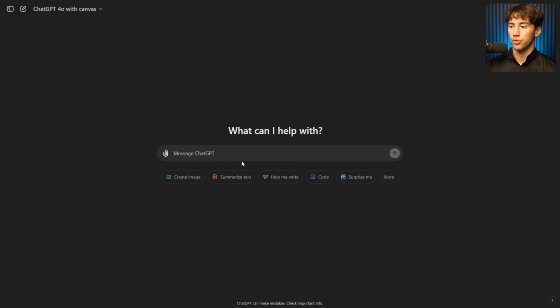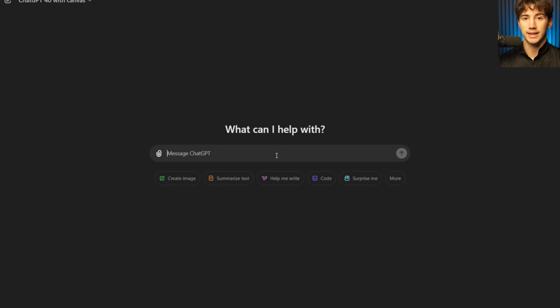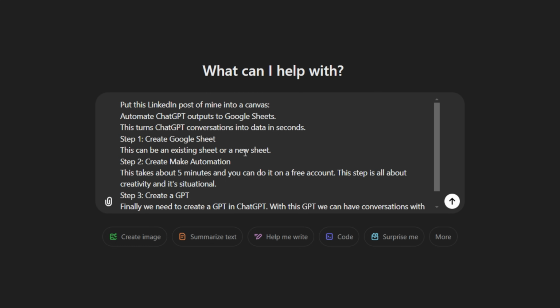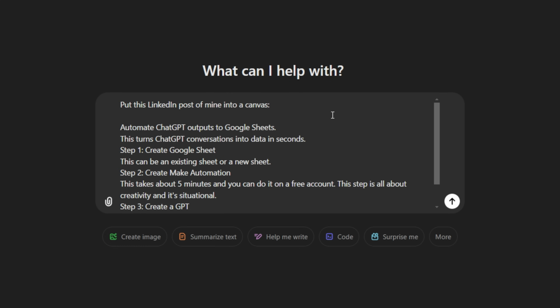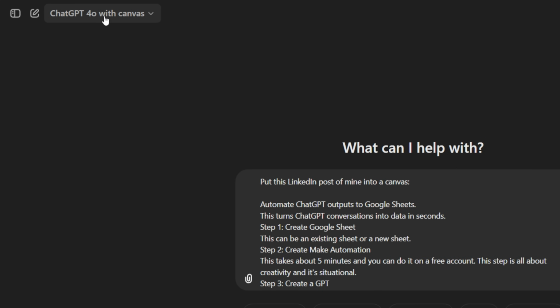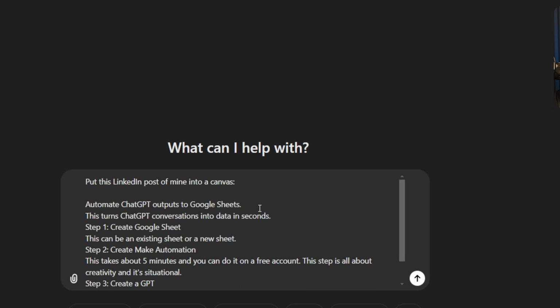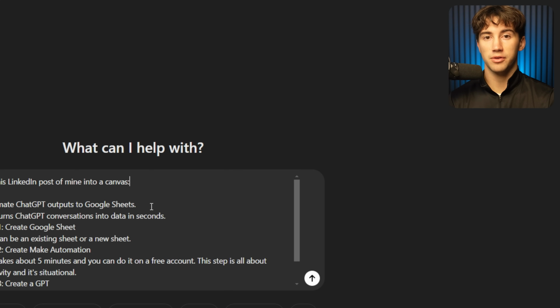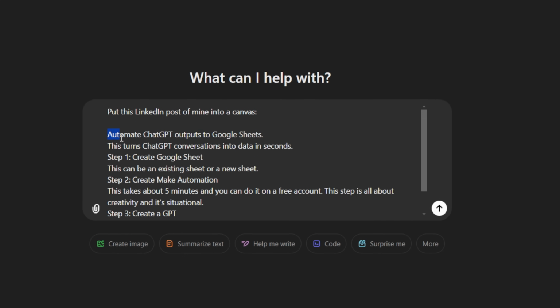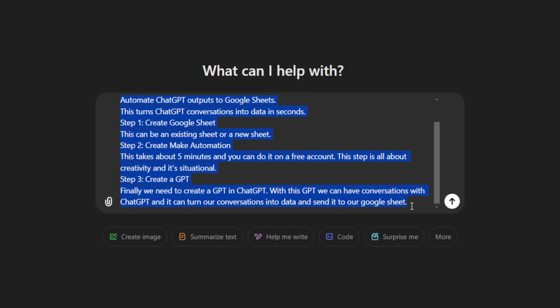So what I'm going to do is paste in a LinkedIn post that was on my LinkedIn. Maybe I want to ask ChatGPT how this could convert a little bit better. So what I could ask is to put this LinkedIn post of mine into a Canvas. Even though I'm in ChatGPT 4.0 with Canvas, sometimes it doesn't like to open that Canvas feature, so just mention to put it into a Canvas. And then I just pasted in my entire LinkedIn post right here.